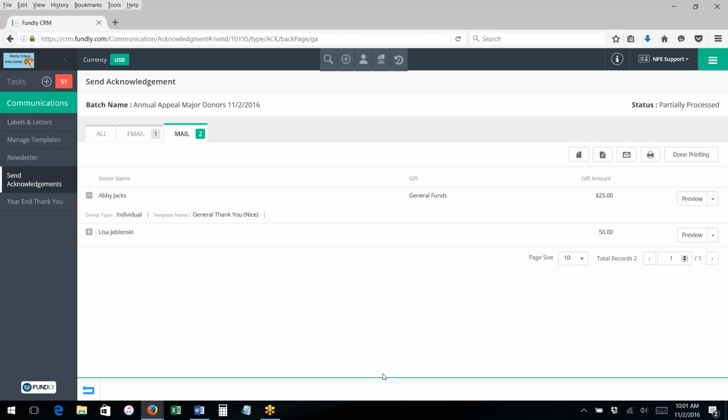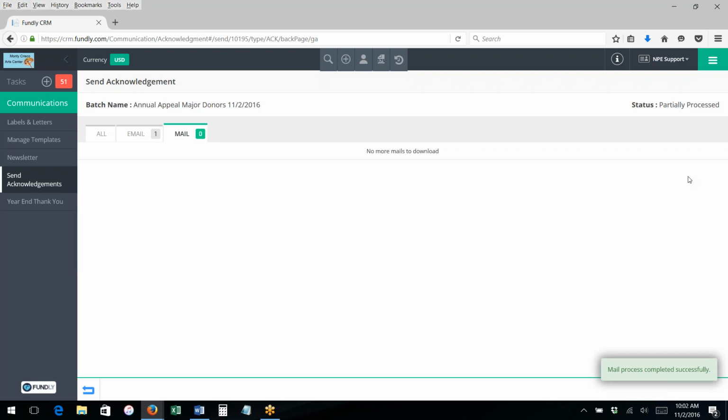This will generate all of these letters in one PDF document. I can download it as a Word doc. I can download envelopes that will have the addresses pre-printed for me. I can send everything directly to my printer from here. And then once I have printed all of these out and I've stuffed my envelopes and I've put them in the outgoing mail, I can mark Done Printing.